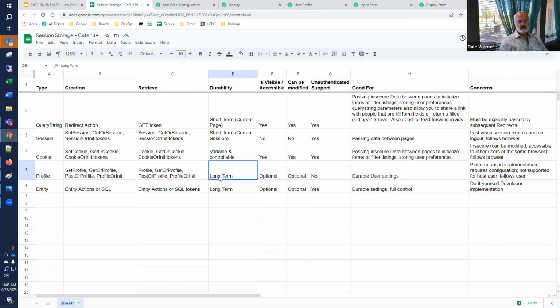So going quickly over the properties, the durability of this is long-term. So long as you're logged in as a user, this site is going to remember that. So if you create a profile property and set it, it's going to last forever. Whether or not it's visible is up to you. You saw in the settings that you say it is or is not. If you make it visible, you can also make it modifiable. So that's optional. But this is a pretty big one.